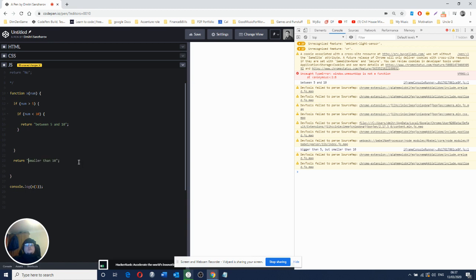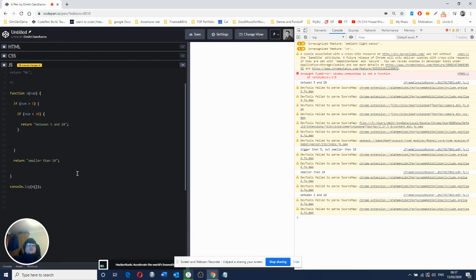we can just put in smaller than 10. Yeah, this will meet it. So if we put in 6, it will say between 5 and 10. Yeah, if we put in 4, it will say smaller than 10. Yeah, there you go, it works.